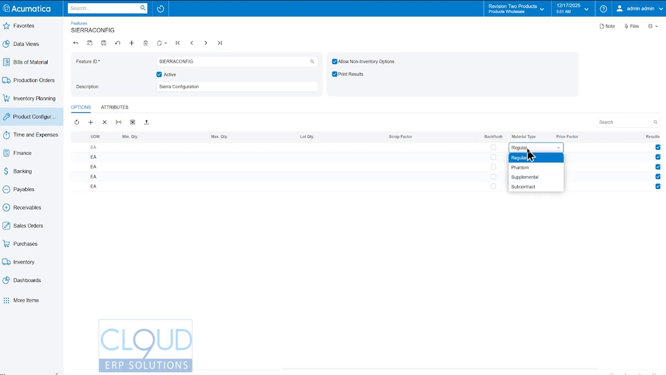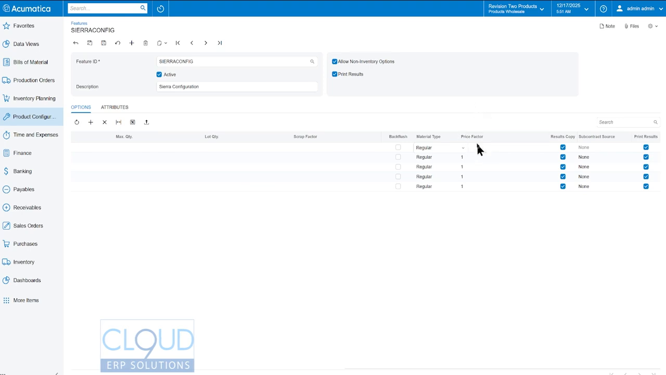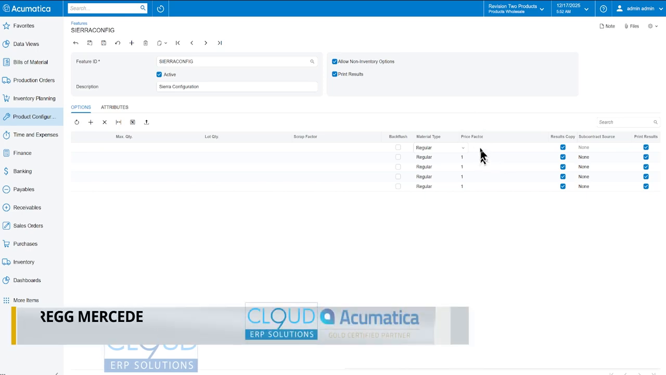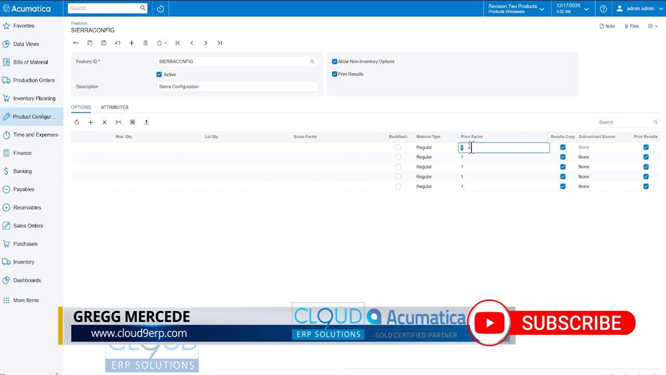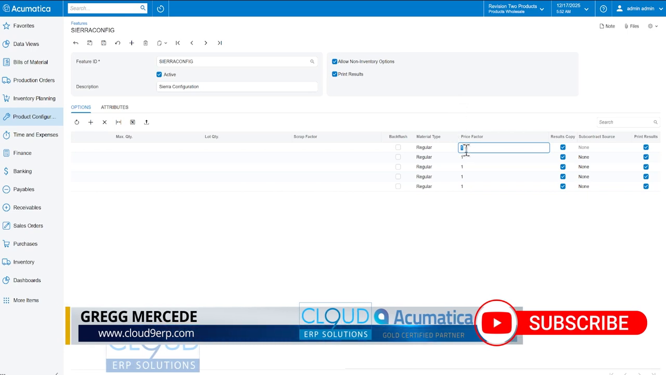What kind of material type is it? Is there a price factor on this? Meaning, if you select this, am I taking that price that I normally have in the stock or non-stock item, and am I adding a factor? One obviously would be the same price, but for example, 2 would be double the price.